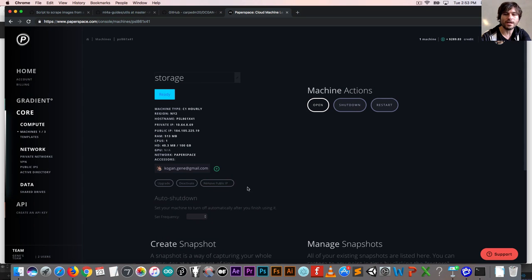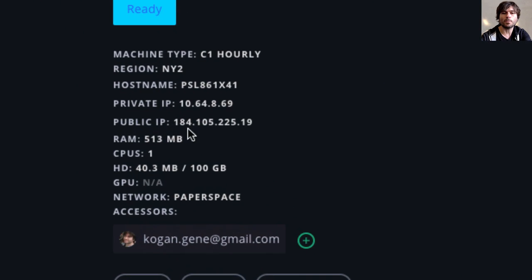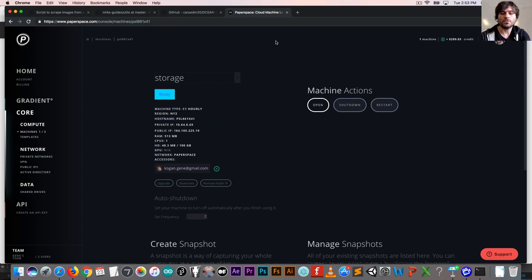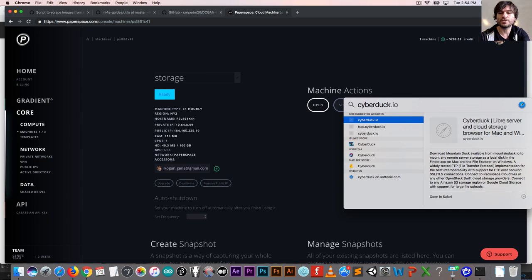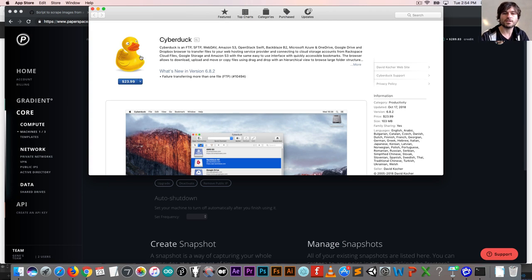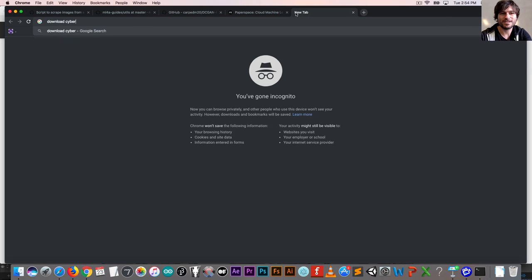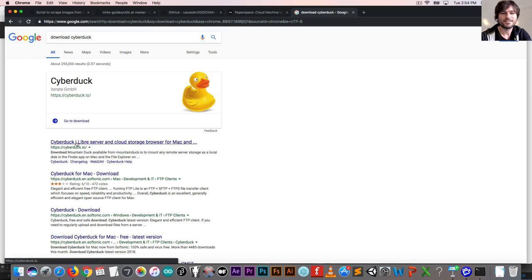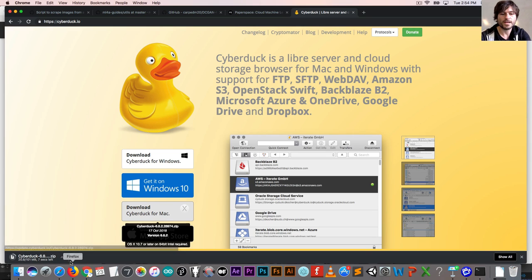If you don't have a public IP, there's a thing here that says assign IP, and when you click that, it'll give you a public IP. And then you, oh, I don't have CyberDuck here, do I? Let's download CyberDuck. Let me quickly install CyberDuck here. What? Are you kidding? No way. Yeah, it's download CyberDuck. Download CyberDuck for Mac. Okay.